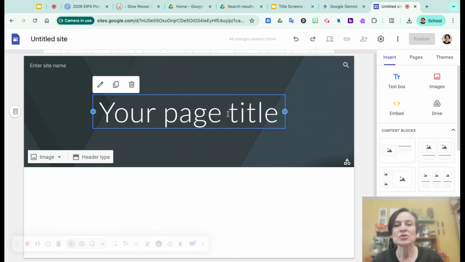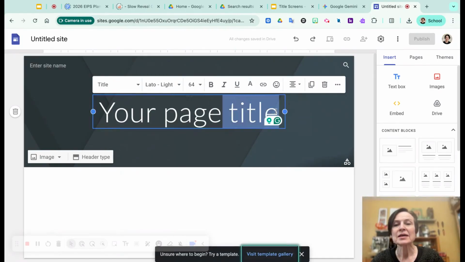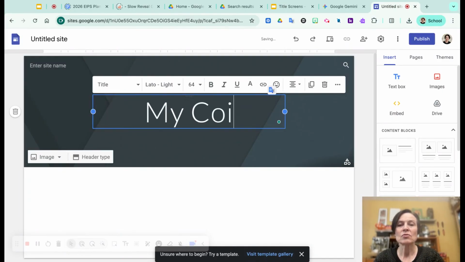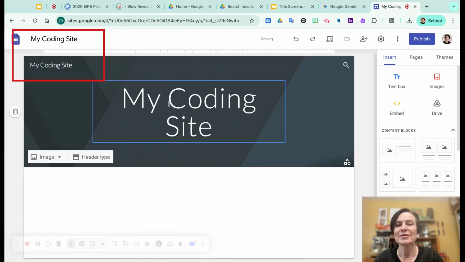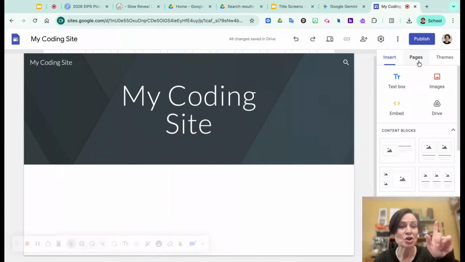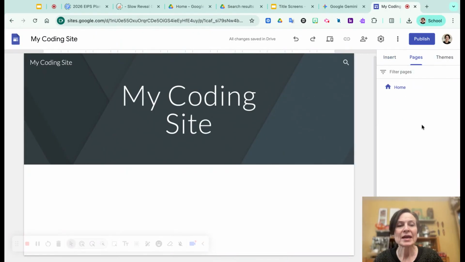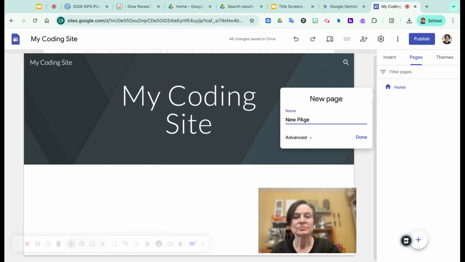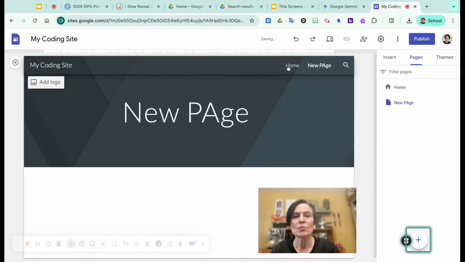Then I'm going to put a title in 3 places. I'm going to type in this first one, my coding site. I'm going to copy that and put that in 3 places. And now I can put all of my coding on this page. If I want to add a new page or more pages, I can just come up to the top and click down here, new page. All right, so now I have a home page and a new page.